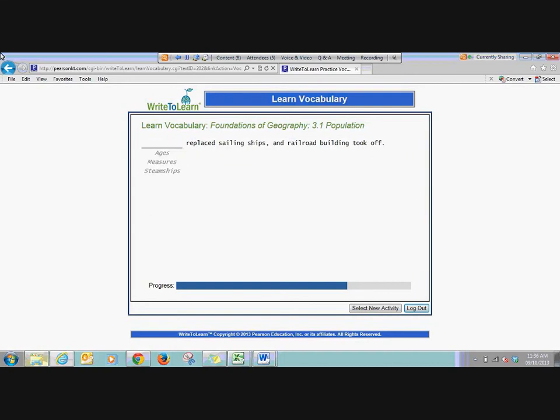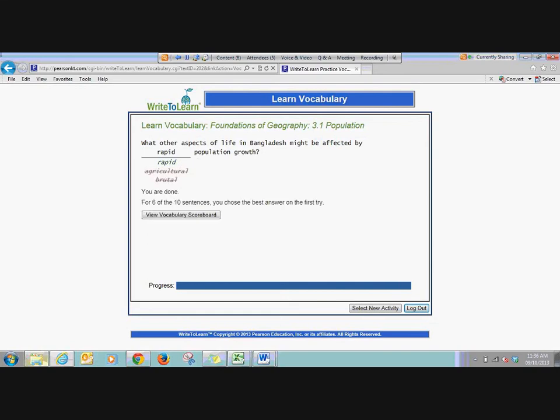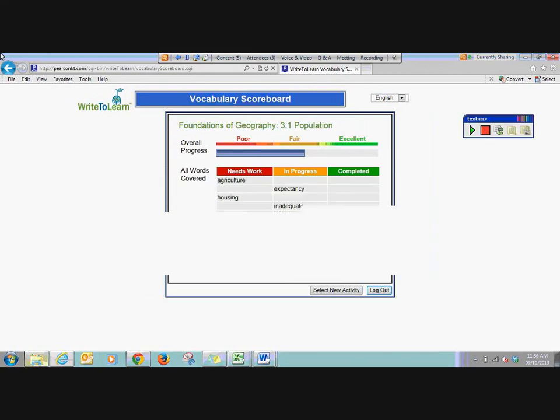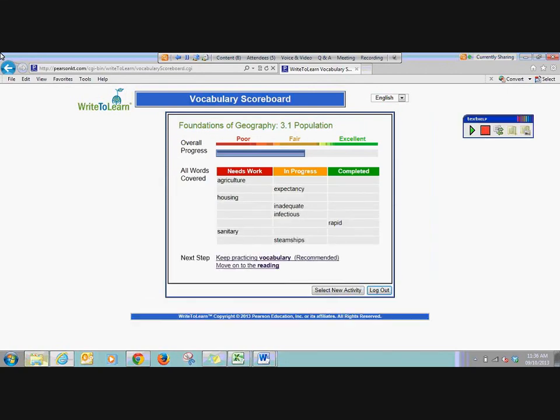Focusing on the words and teaching the academic vocabulary words or domain-based words that the student needs to know, not all of the words for the sake of all of the words. So here, Matt's going to click on View Vocabulary Scoreboard. You can see that he's received an overall score of fair.